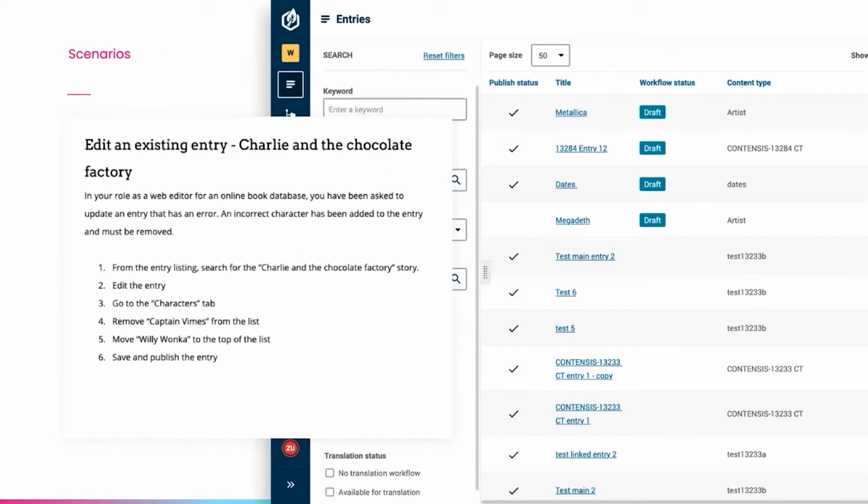And we put together a list of scenarios to test with. And the idea with these was to try and make them as close to real life tasks as possible, and ones that we could recreate and retest with once any issues were brought to light and fixed. So you can see one of the examples here. It's a task to edit an existing entry, so removing a character from the entry list control, reordering it so that Willy Wonka's at the top of the list.